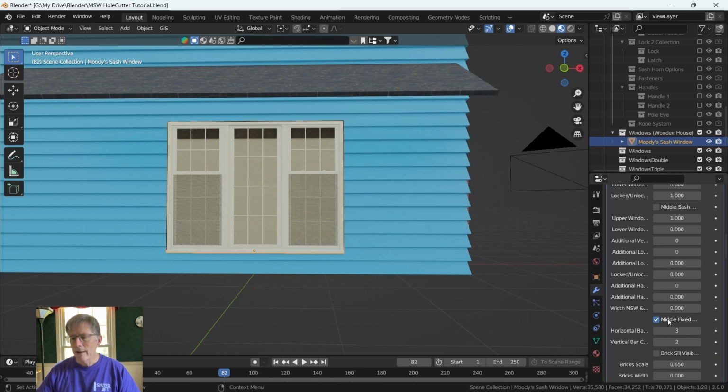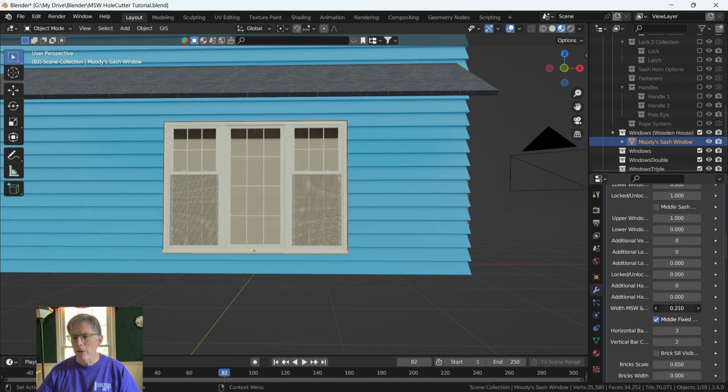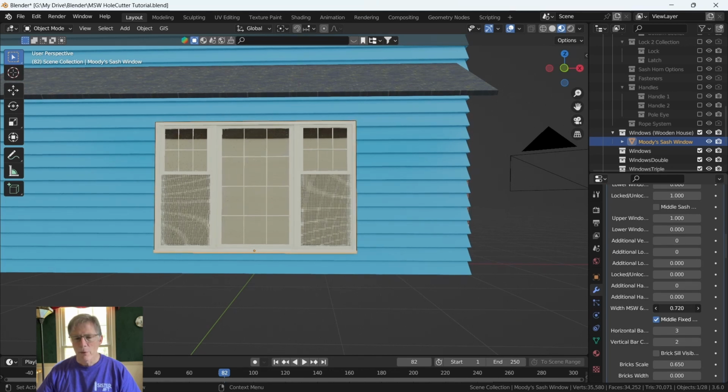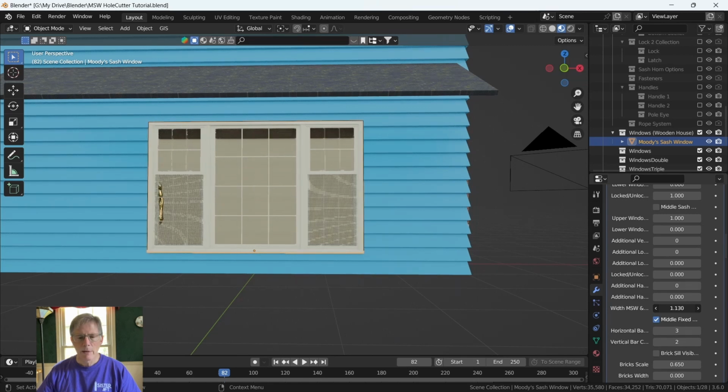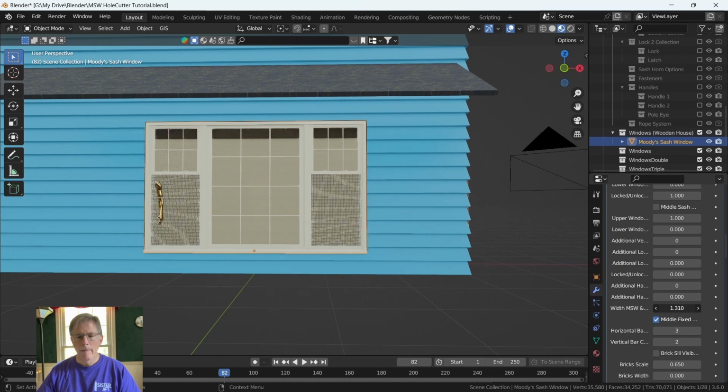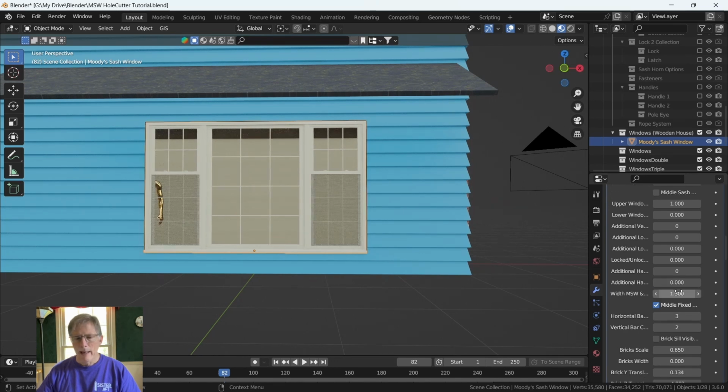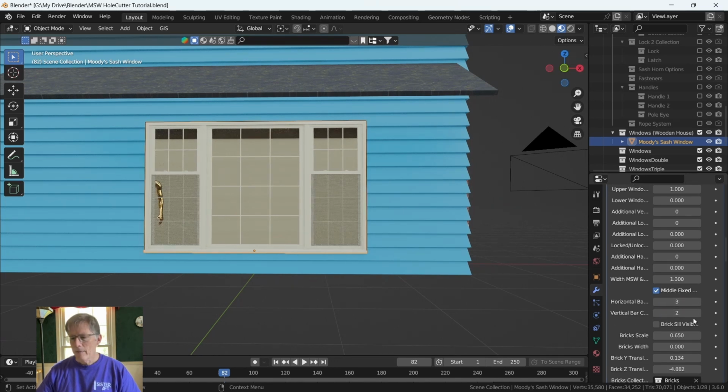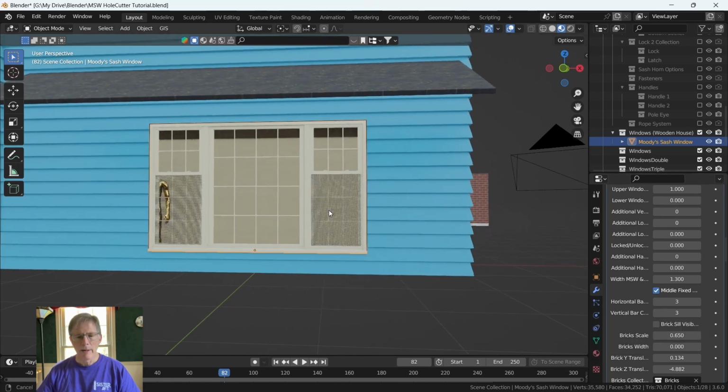So the width of both the middle sash window or the middle fixed window is right here. The lower part of the middle sash window, or right above the switch for the fixed window. So I'm going to make this, that looks about right. And we can add some bars there. Good.